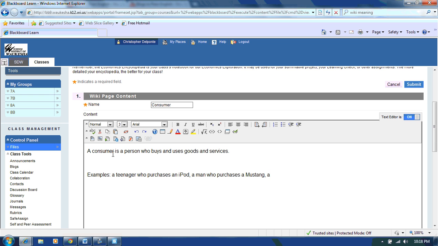And I'll say a woman who purchases a present for her daughter. Let's actually go back to a woman who purchases a game for her daughter. So all of these are examples of consumers, and so I'm actually going to just go back here and jazz this up a bit.